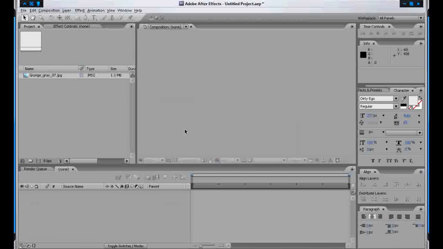Actually, in this video we'll be having a look at how to animate in 3D space and how to apply 3D layers and things like that to do with 3D. Just a basic guide to it.